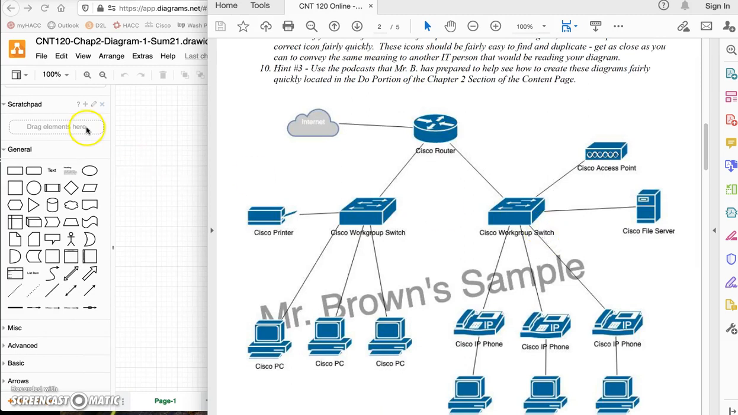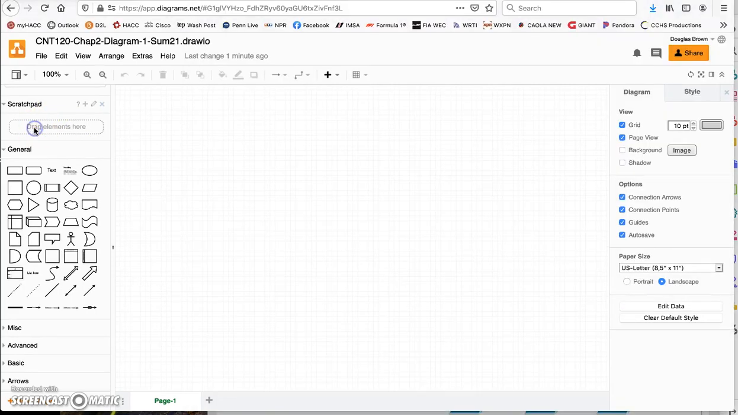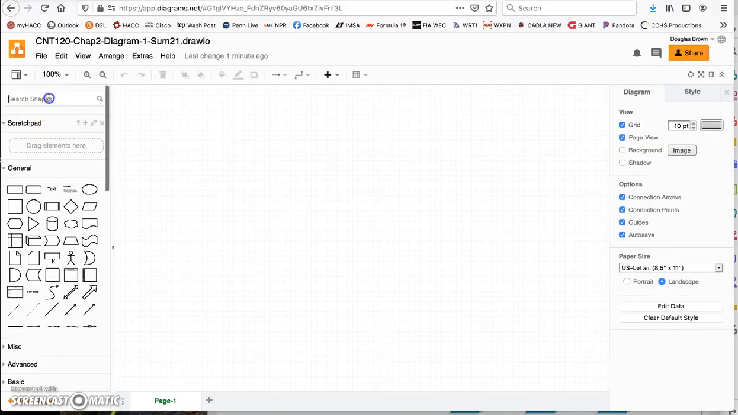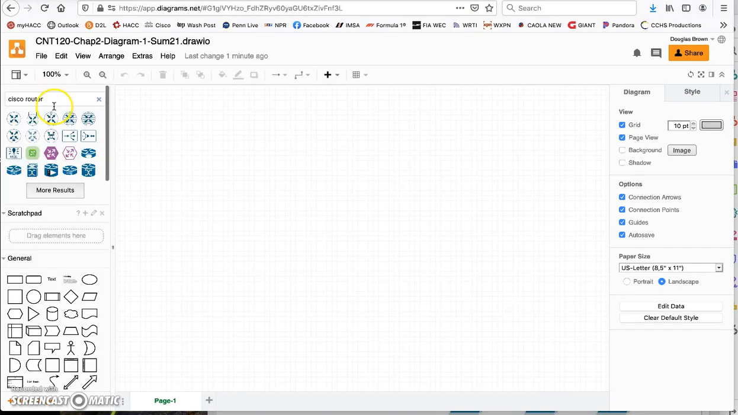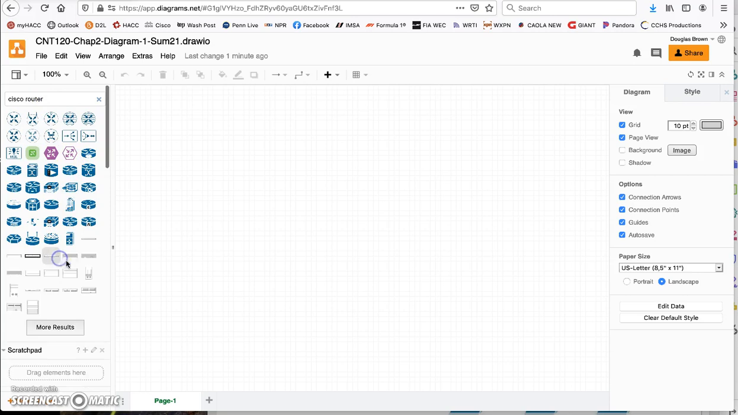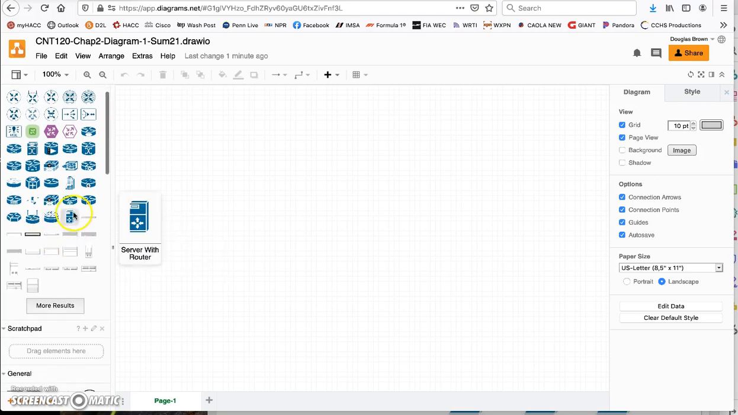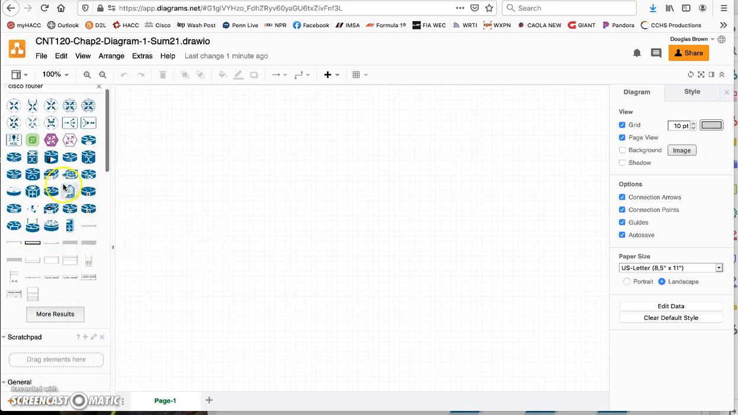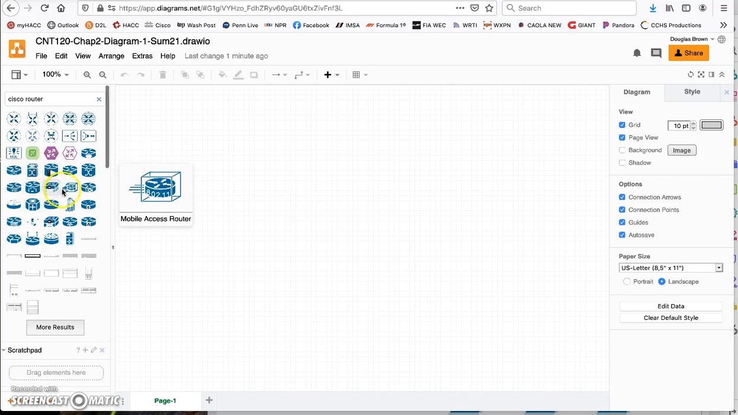So to do that, we'll come over here, and I'm going to search for Cisco router. So I'll search over here, right there's my search shapes. I'll search for Cisco router. And I might need to do the more and the more until I get a bunch of icons in here, until I can see something that looks close to what I have on the screen. And here, these are pretty close. There we go. There's the one I'm looking for, just a plain router.